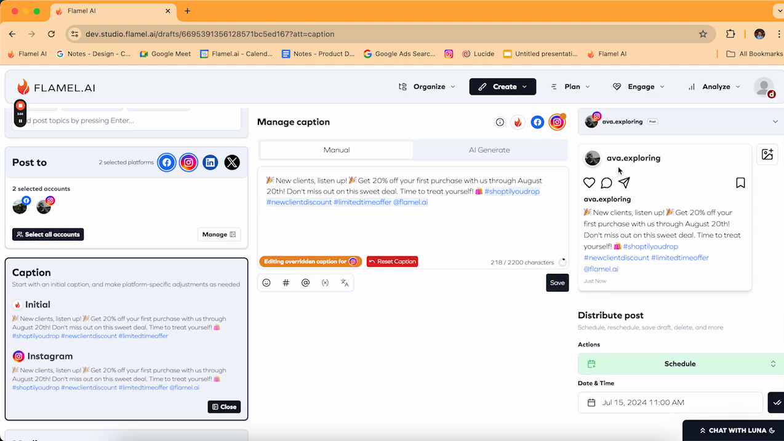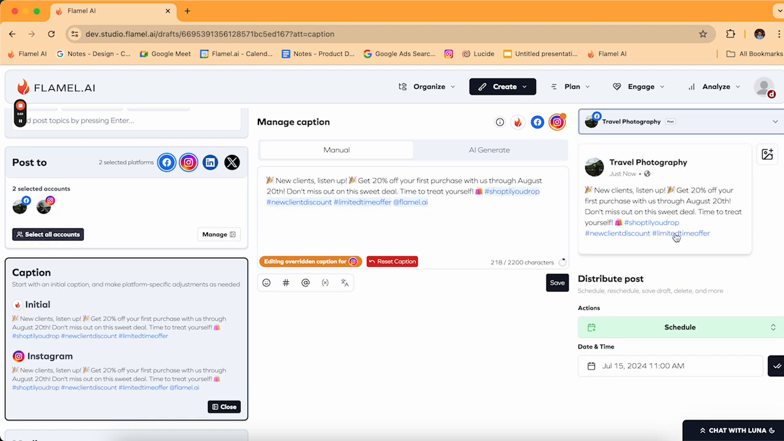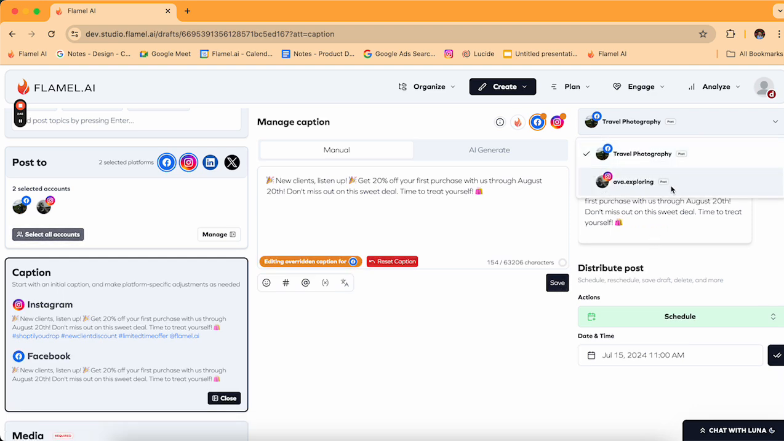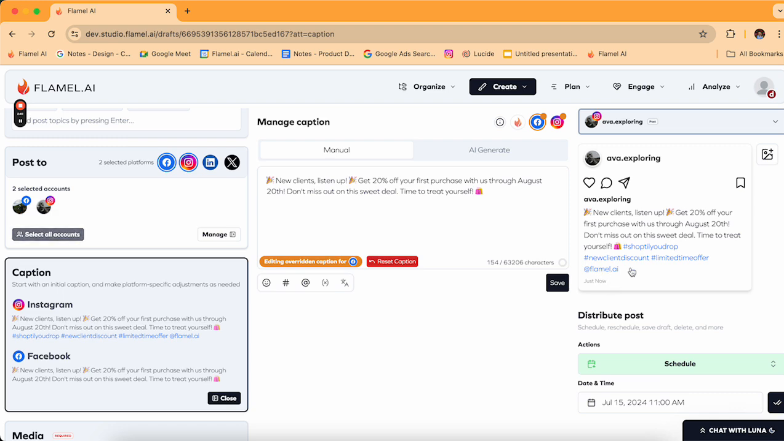And there we go. So over here on the preview, you can see this is Instagram and this is Facebook. Oh, sorry, I didn't hit save here. So for the Facebook one, if I want to get rid of those, hit save. There we go. Facebook no longer has those. Instagram has that mention for the account.